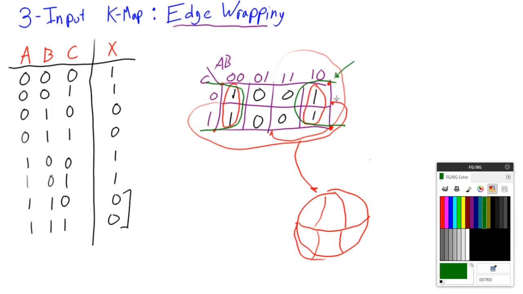And let's see what variables are staying constant in this group. We see that A is a 0 for this column, and A is a 1 here, so that means A changes. B stays as a constant 0 here, so we want to put B not. And then C changes. C is a 0 here, C is a 1 here, so C is not used. So this implicant is just B prime. And that's all of the ones, so that means our end function is x equals B prime.